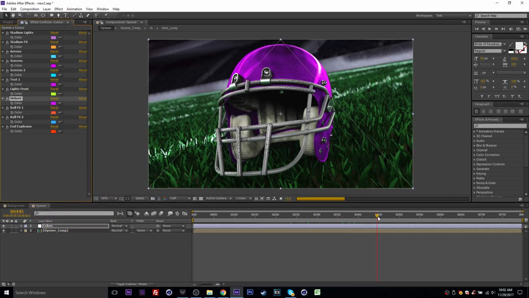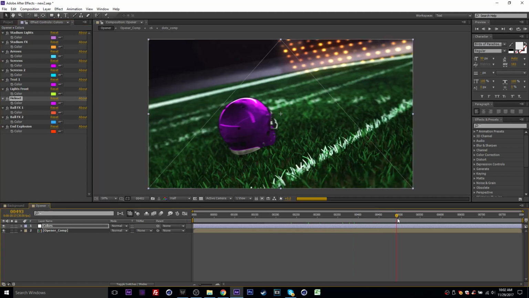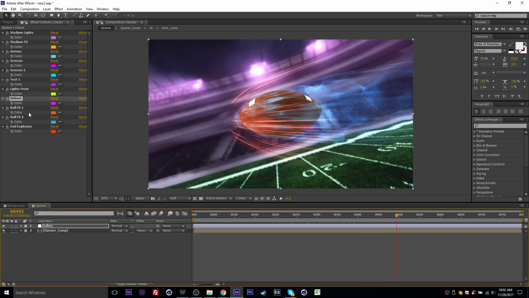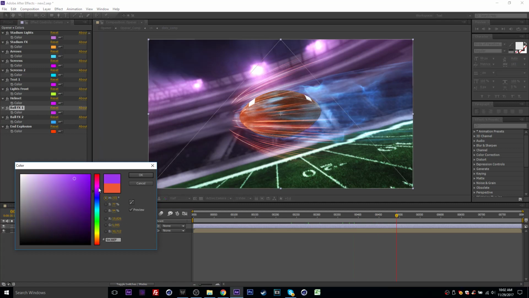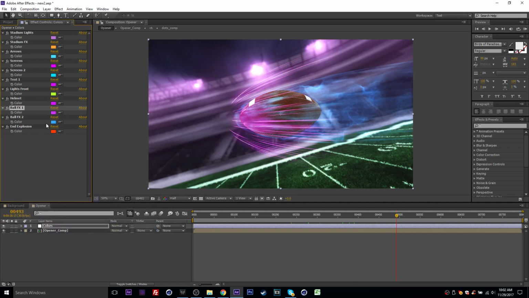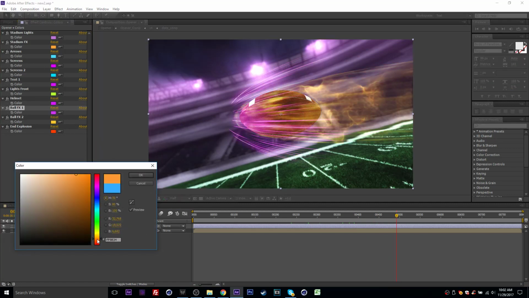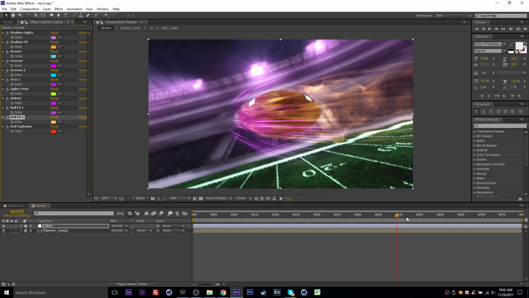Alright, let's see, ball effects 1 and 2. Ball effects 1, you can see it here, and 2. Change the color for those. And you can see here, for example, if I add a little bit more white, you might get more pleasant looking results. So just keep that in mind.